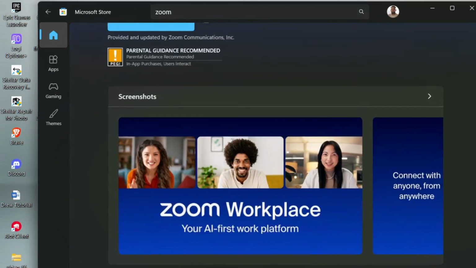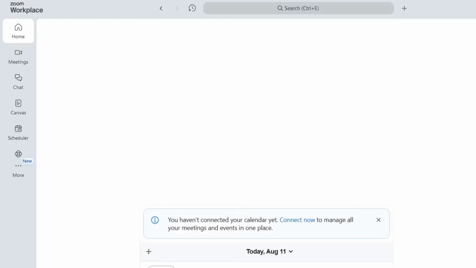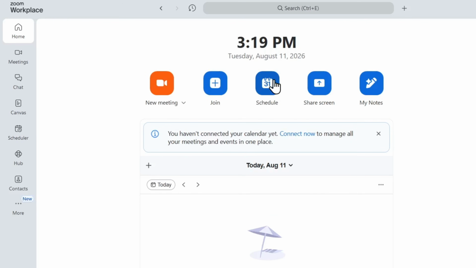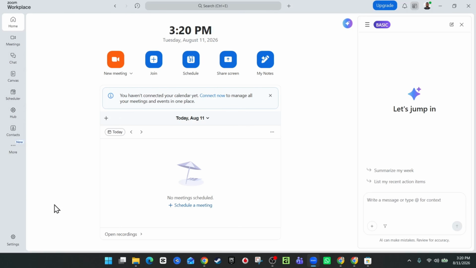You will install it. It will be available for you to open once it is done, and you'll have the application on your computer. You can create an account, sign in, and you'll be able to use the Zoom app on your computer. And that's pretty much all there is to it, guys.